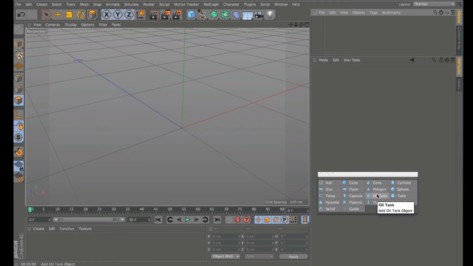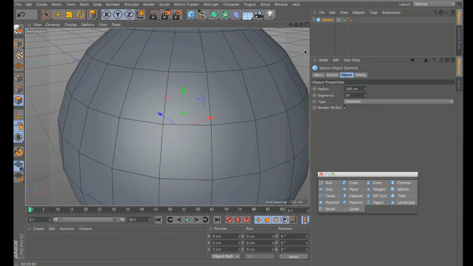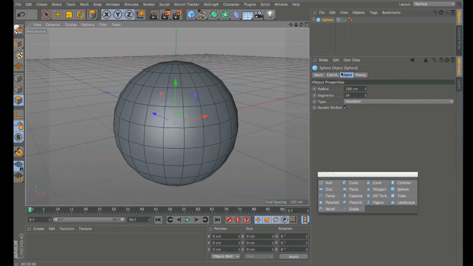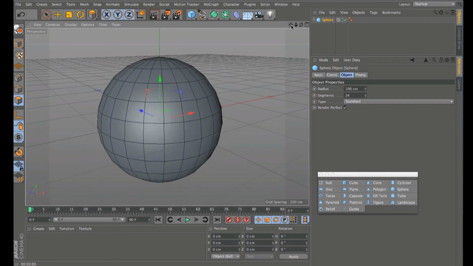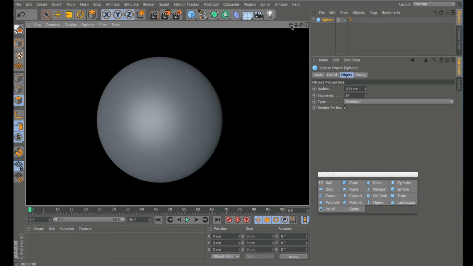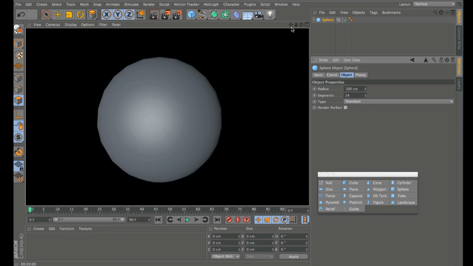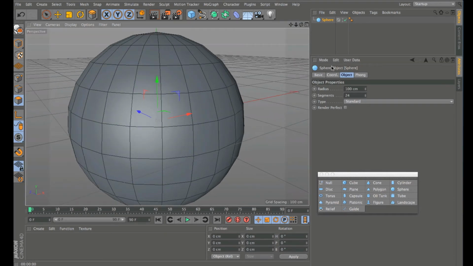All right, a lot of these are going to be similar, so we're going to skip most of these. I do want to look at the sphere object. So just looking at this in the viewport, you'll see it looks kind of blocky. When I go to render, it's a perfect sphere, and that's thanks to this parameter right here, render perfect. If I uncheck that and render this, it looks exactly the way you would think, as it has that blocky look to it.